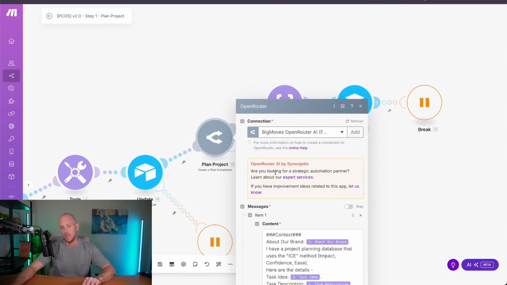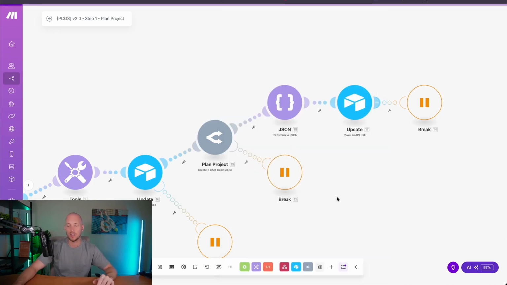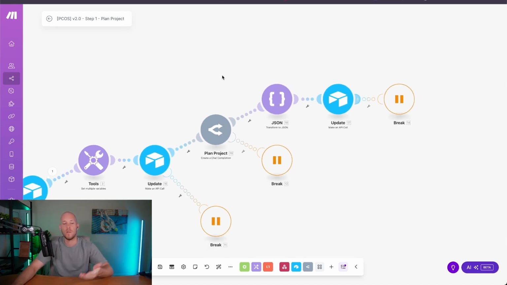Now, sometimes we can do it inside of here. So if we enable JSON mode, sometimes it will actually create the right formatting that we can send directly into Airtable without this module. But we found that it was a little bit temperamental. So we found that just adding the JSON module in here made it so much more consistent to then send it back into Airtable itself. Now that might improve over time.